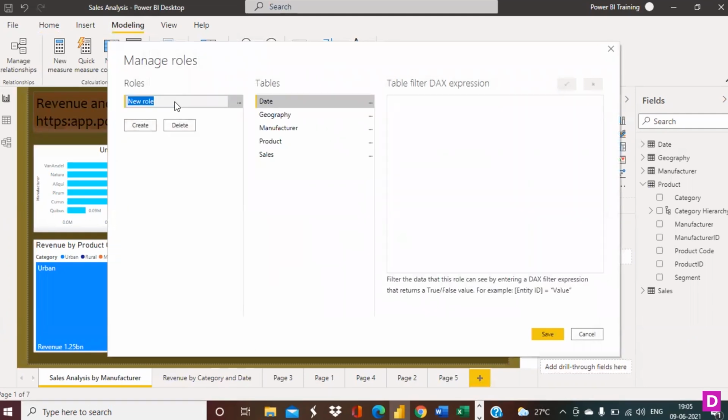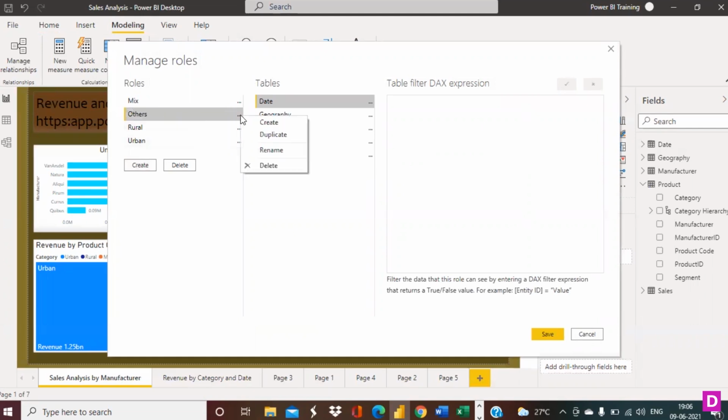So we'll create a role and name it mix. We'll create one more, urban, rural, and let's say others, something like that. Great. So that's okay. Now what I want to say is that the mixed category role can only see the data for the mixed category.